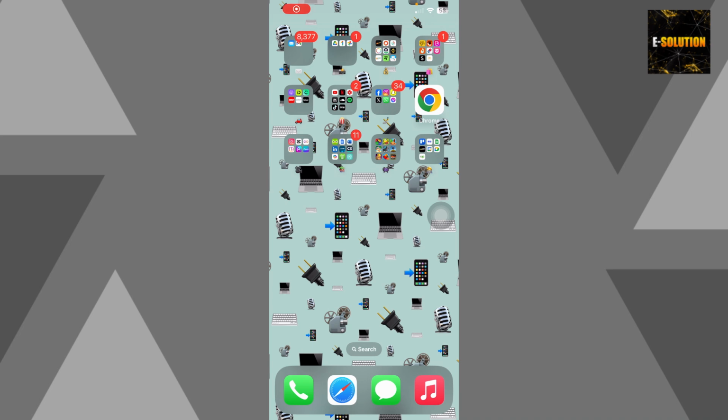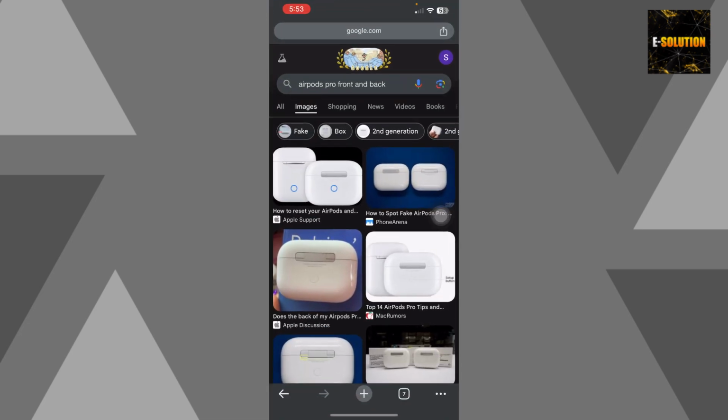How to factory reset AirPods and AirPods Pro. Whichever generation of AirPods you have, you can follow the same process. So first you have to just go to your AirPods. I'm just going to show you the demo over here.